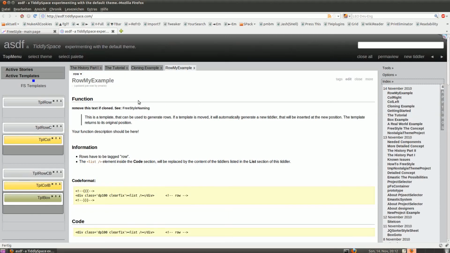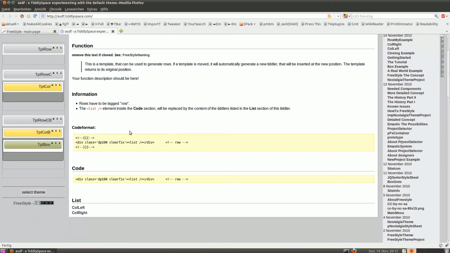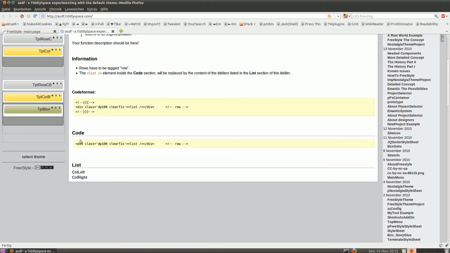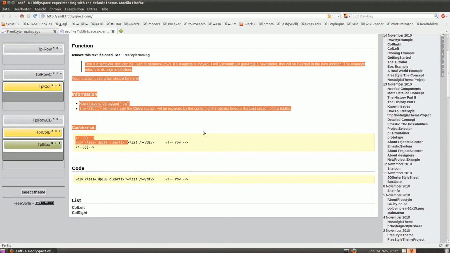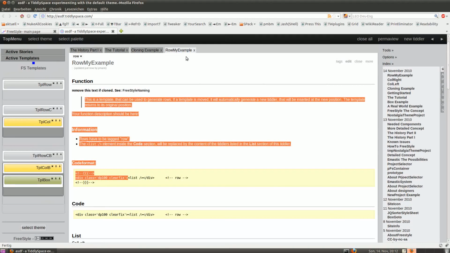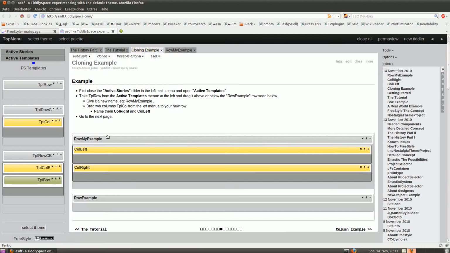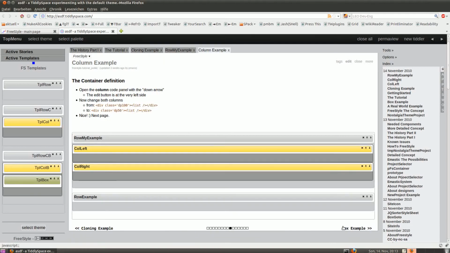There is a lot of information. In normal cases you should put your function description there and not mess around with the code and the list, but the rest, all of this is only description. Okay, so now I have my two columns. Go to the next page.